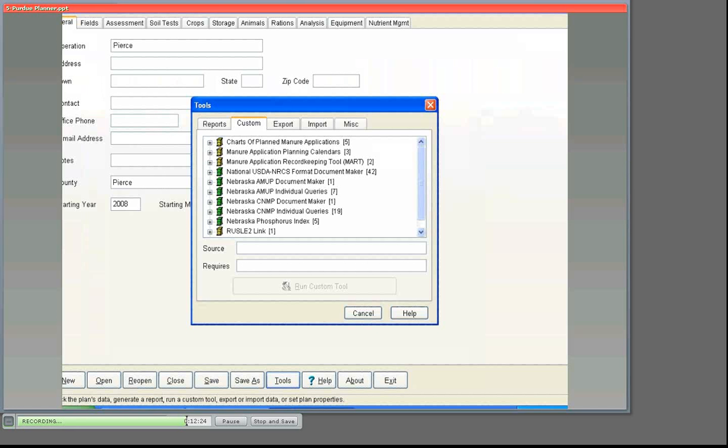Two other tools that are available with this are two document generators specific for Nebraska. If you click on the Nebraska AMUP document maker, for instance, it would give you a Word document where much of the information you've entered has been reproduced in Word, in tables, text, etc. And you can go in it and edit it and easily produce an annual nutrient management plan.